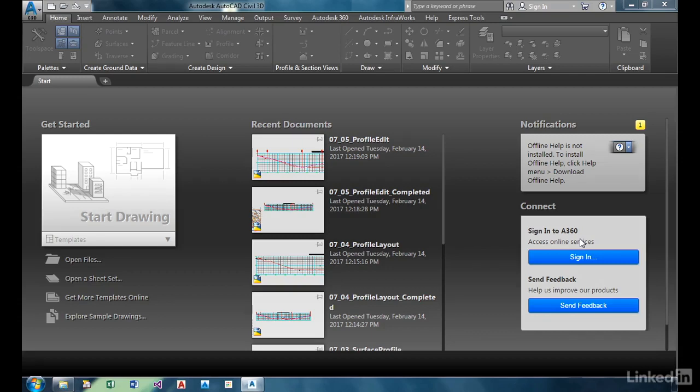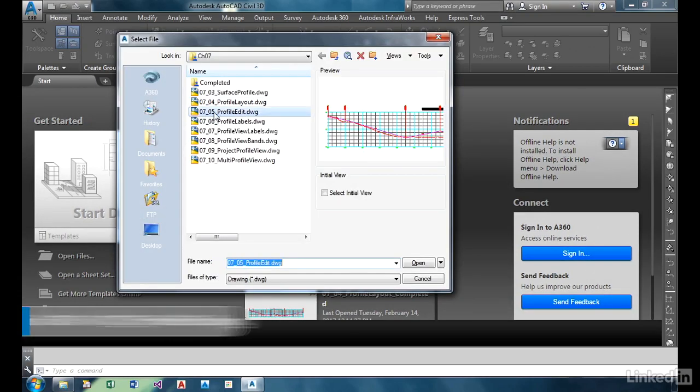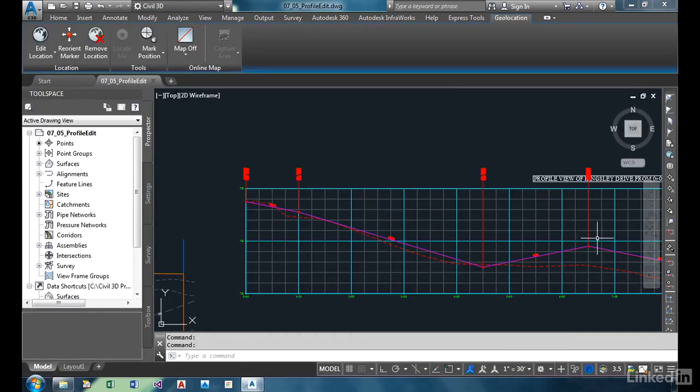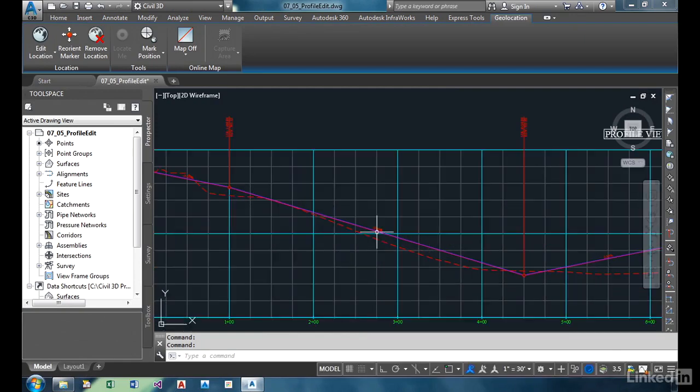In our last exercise, we created a layout profile. Let's go in and edit that profile. So I'm going to go ahead and open up our exercise file 0705 profile edit. And we have our profile that's been laid out for us. And what we want to do is we're going to add some curves.